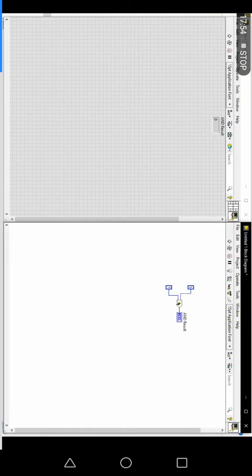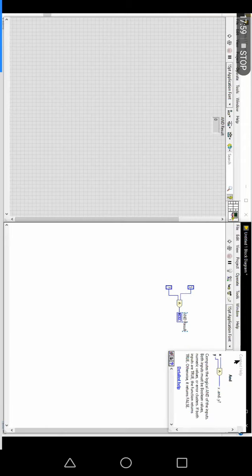Same way, in the help window itself, they clearly mention that it computes the logical AND of the inputs. Both inputs can be numeric values, boolean values and error cluster; they clearly mentioned it there. That's why all the gate functions in the boolean palette will accept numeric values. We can't say numeric values will not be accepted; they will be accepted. So we'll see how it performs and how it is executing.